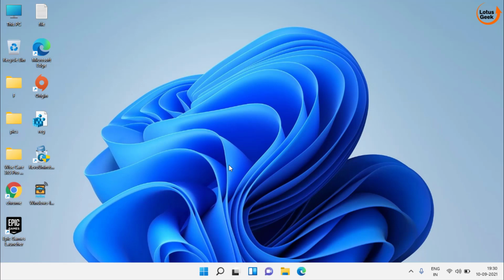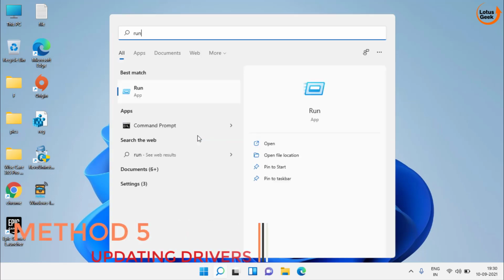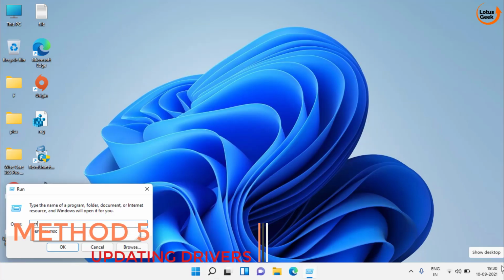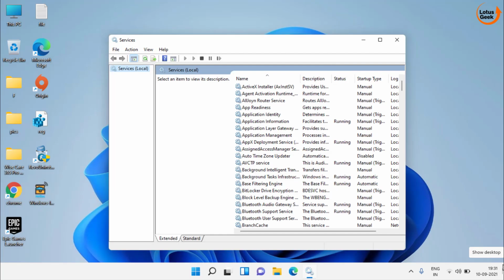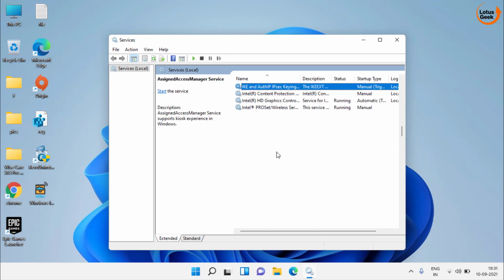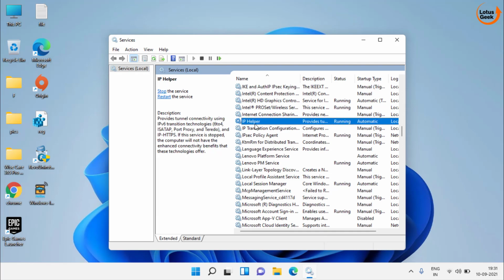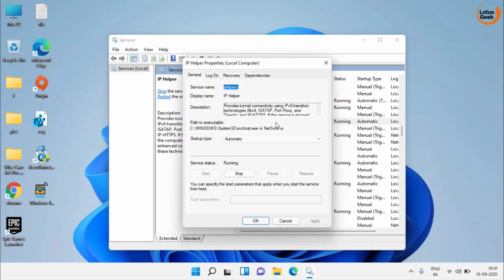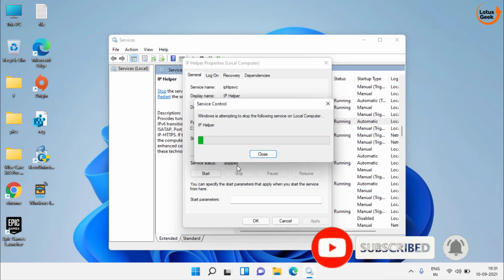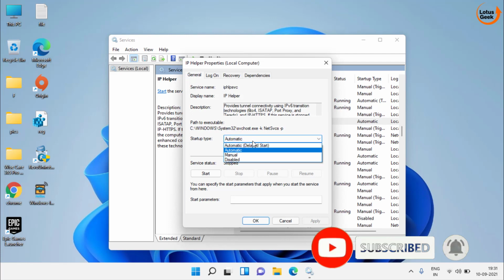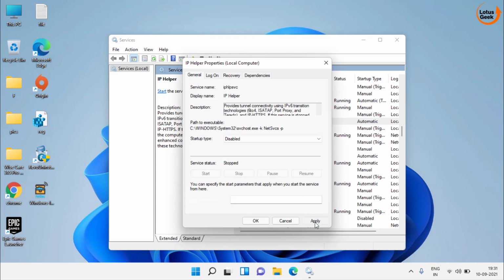However, if it is still there, the last method is to again open your Run command and type here services.msc, then hit the enter button. Here you need to find a service, IP Helper. Here it is. Double click to open it, and if the service status is running, you need to stop it. Sometimes stopping the service simply fixes your issue. For startup type, make it disabled. Hit apply and the OK button.